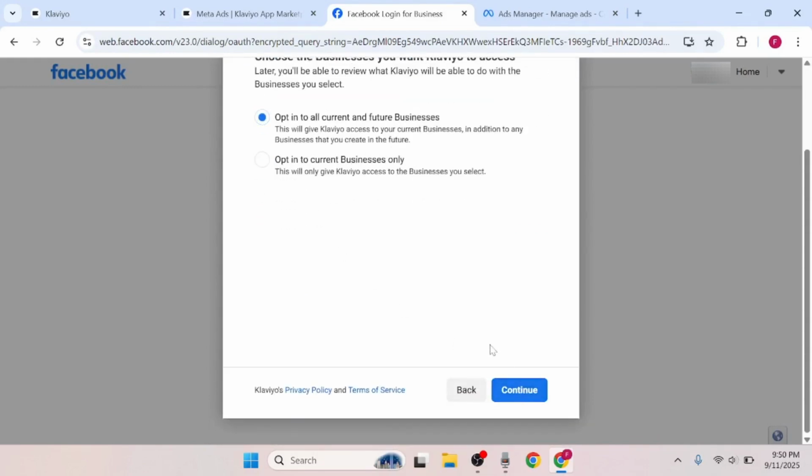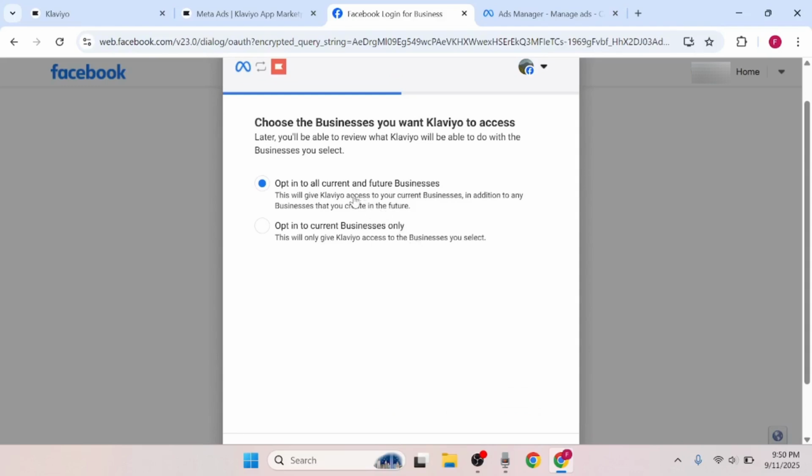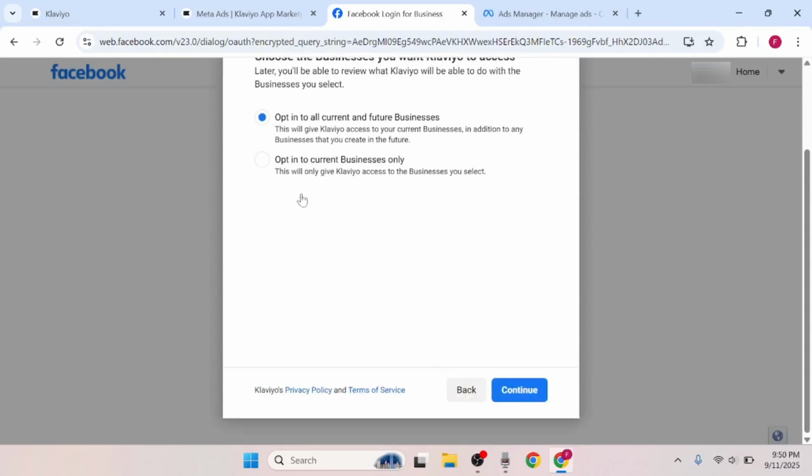After that, if you have multiple business accounts in Meta, you will need to choose one of them. Alternatively, you can again select the option to opt into all current and future business accounts. Once you've done that, click on Continue again.